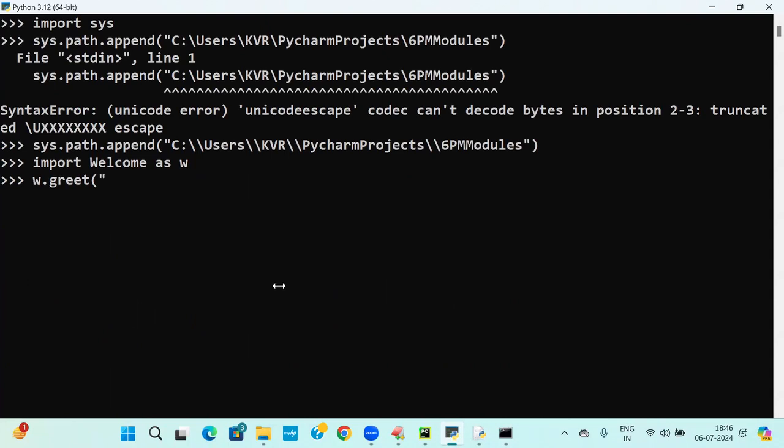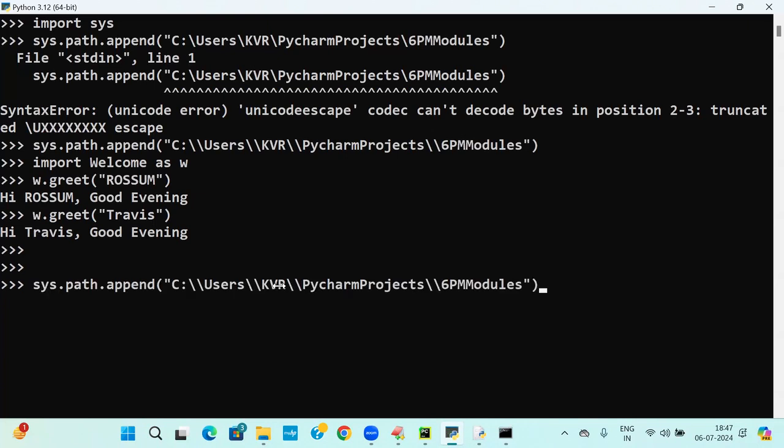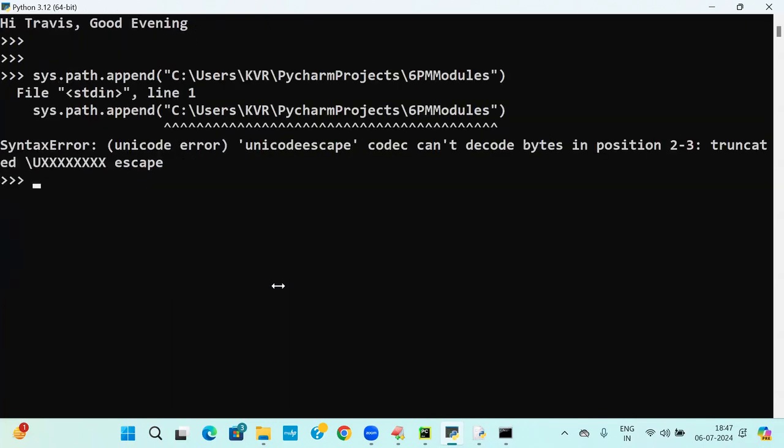W dot, what is this now? greet of Rosam, I will write it. What is the answer? Hi Rosam, good morning. It was defined by somebody, and I'm getting it. Next, I will say W dot, I will write it here, Pravesh, and we are getting an answer. Somebody defined it, I'm accepting it in a different environment. Are you getting it? So you can access this in another way also. If you write like this now, you got an error.